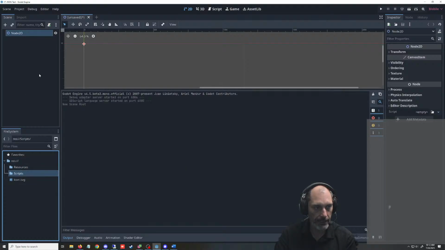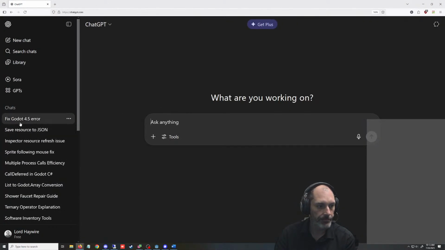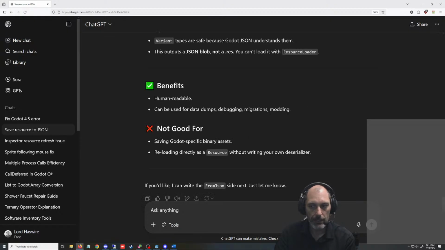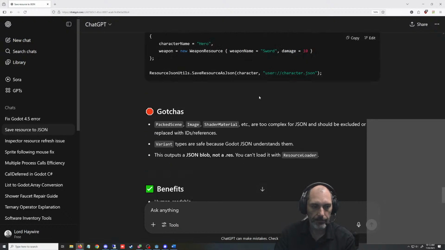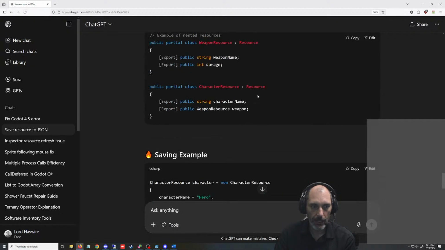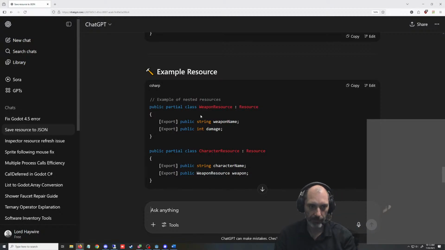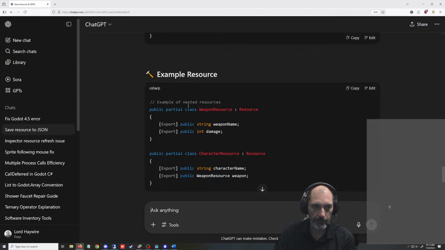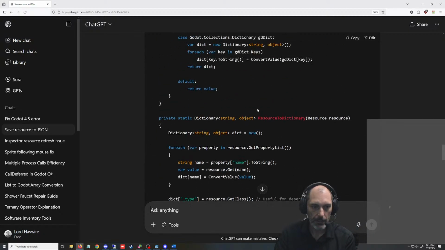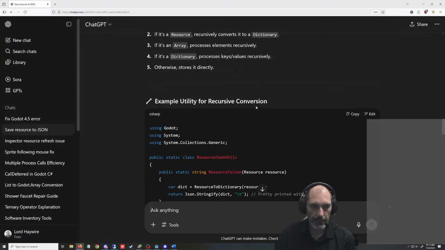We need a Node2D. We're going to use this. ChatGPT yesterday gave us some hints on how this is going to work. Recursive, is that the word? So yeah, we'll have one inside the other. What was it actually saying?